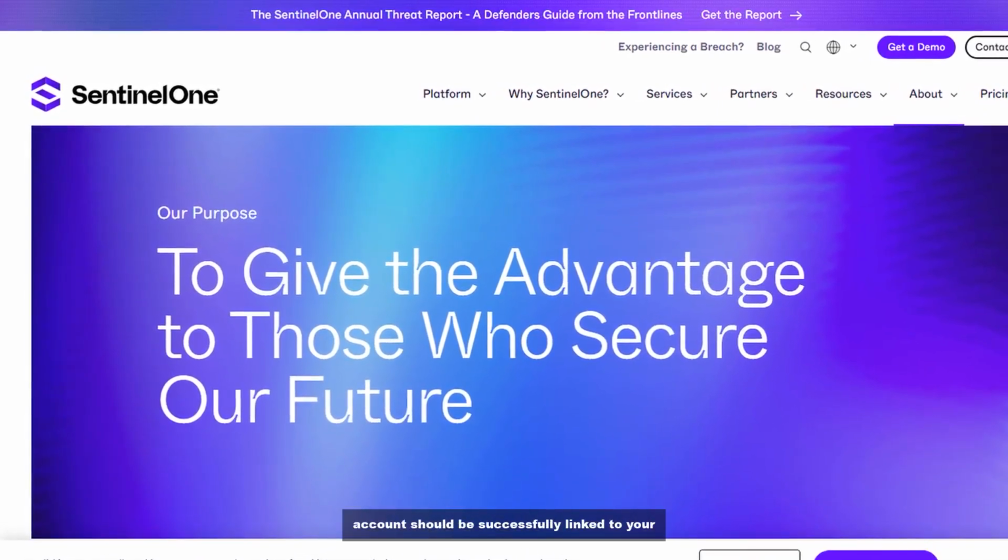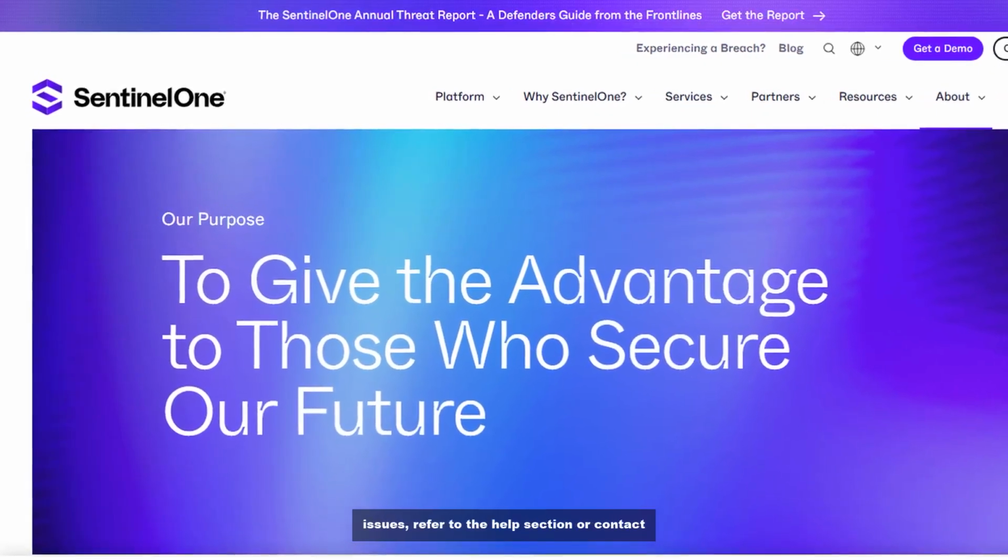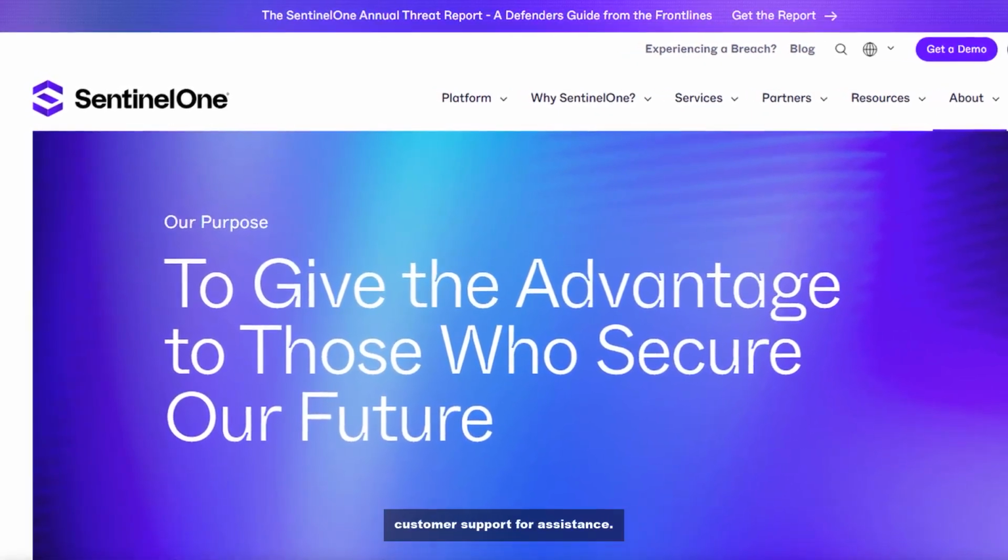After completing these steps, your bank account should be successfully linked to your SentinelOne account. If you encounter any issues, refer to the help section or contact customer support for assistance.